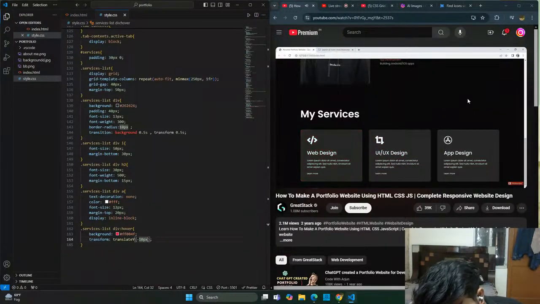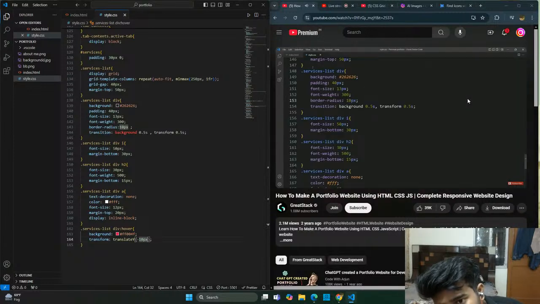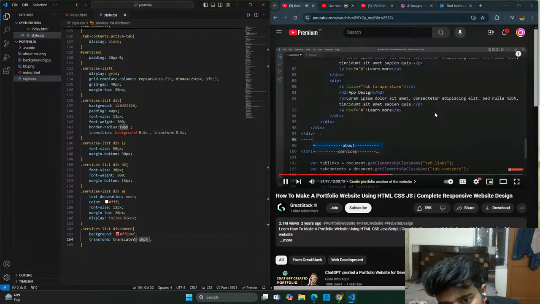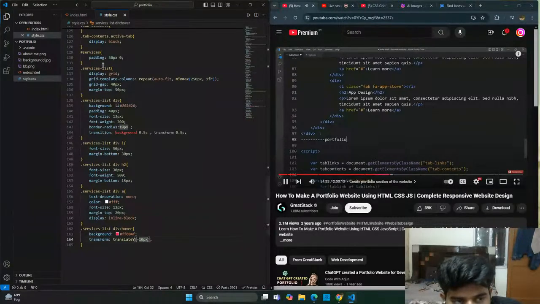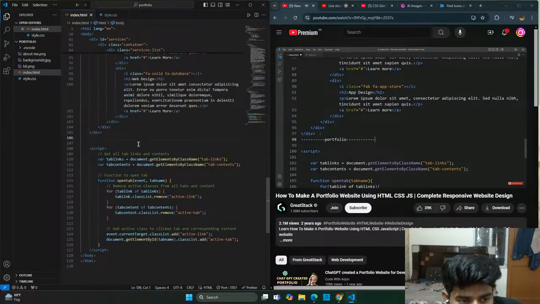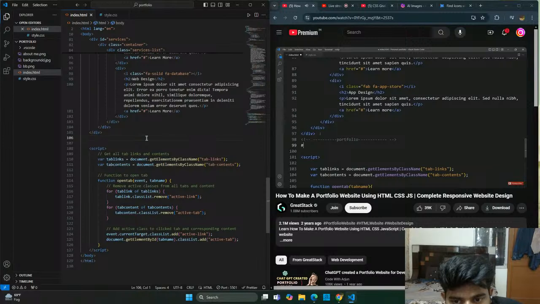After adding these services, we will add another section called portfolio or my work. So let's come back to the HTML file, and here after this div we will add one comment, portfolio, then we will add one div with the ID portfolio.